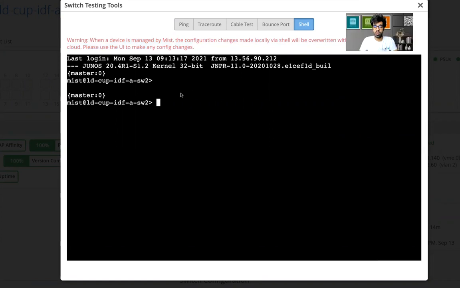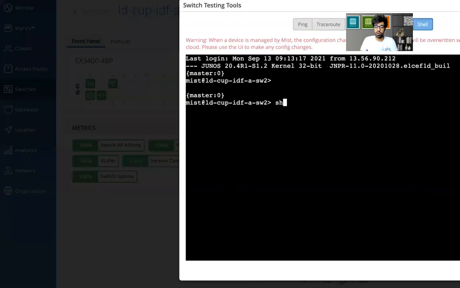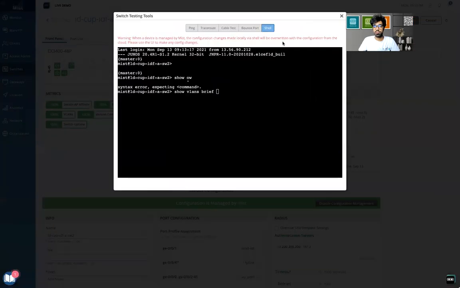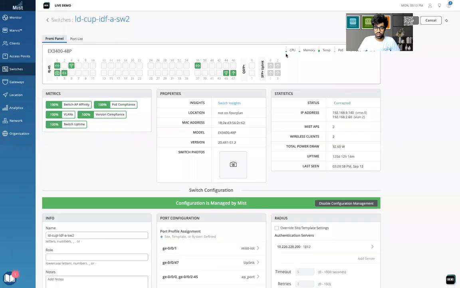Anything you want to run here, any show command, you can always run it from here. Show WLAN, I'm sorry, the keyboard is acting funny. Show WLAN brief, hit enter, and I get the output. So feel free to run any show commands here, but do not go into the CLI of the switch the other way. Cool, so this is interesting.